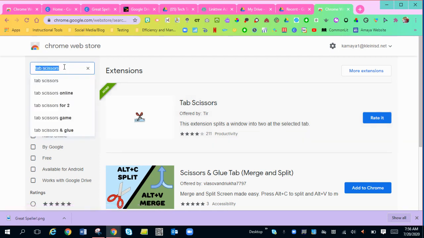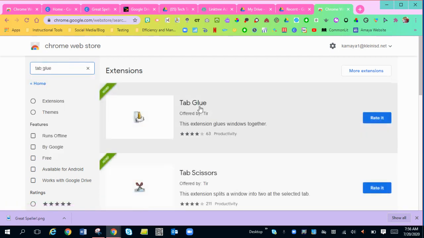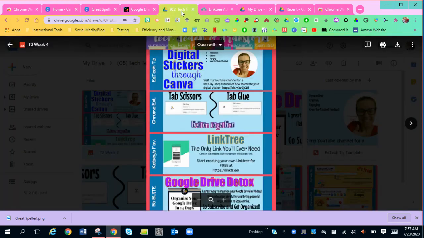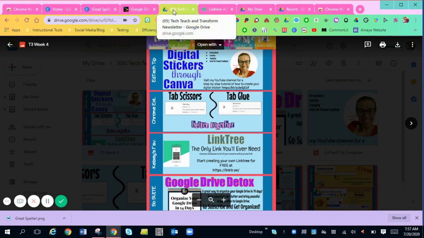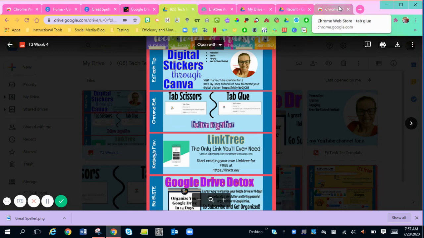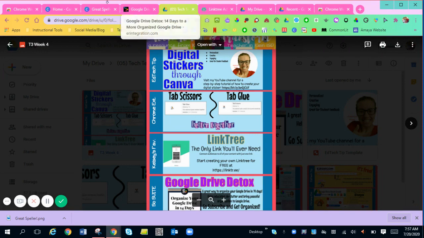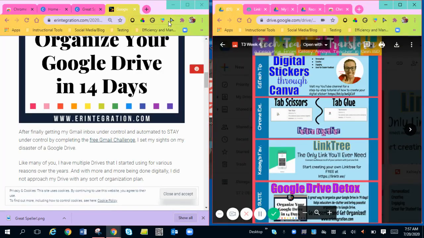And then you'll hit Tab Glue, and you'll add that to your Chrome as well. Once it is added to your Chrome, if I click on this newsletter right here and hit the scissors, it's going to split my screen into two Chromes: everything after this tab is going to be a whole other Chrome. So if I click this scissor, okay, it split the screens into two identical screens, but there's just these tabs on one, and these tabs on another.